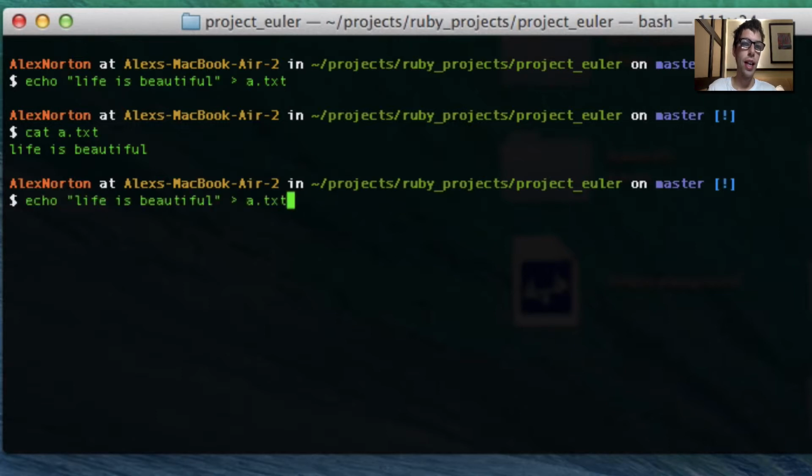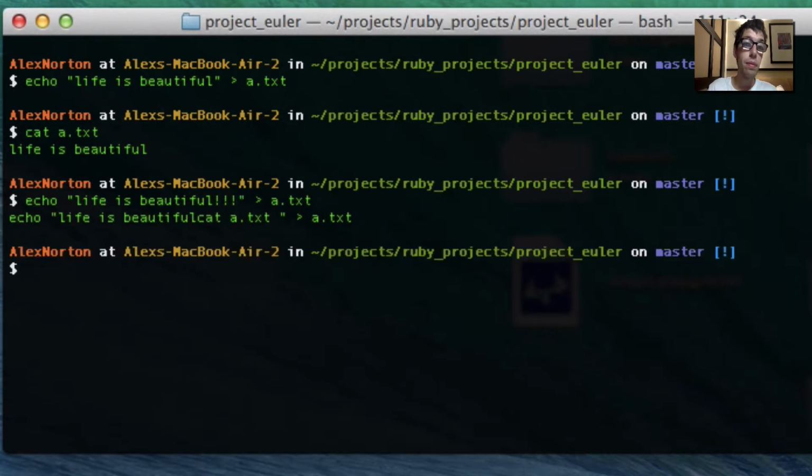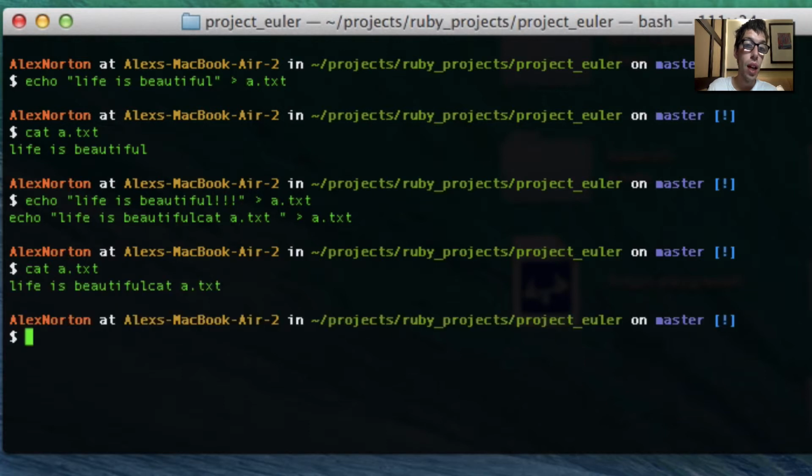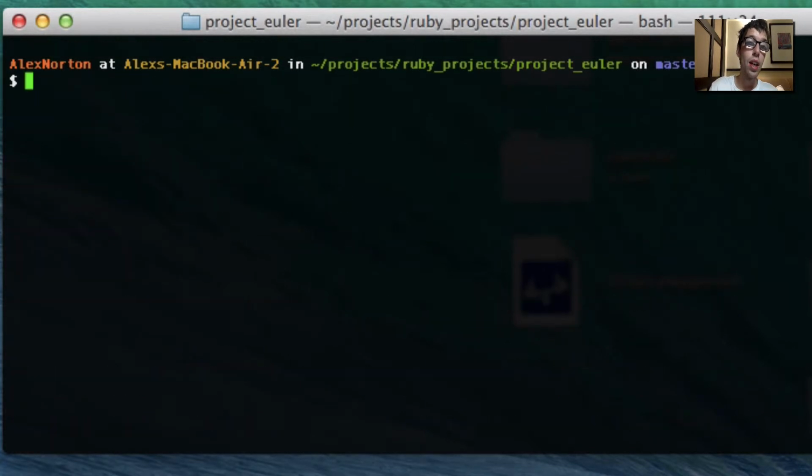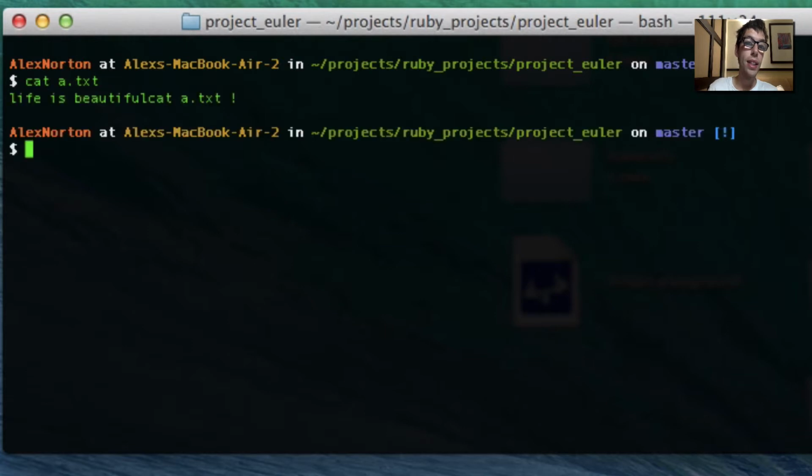Now, let's say I do life is beautiful with some exclamation marks here. Well, it also printed it out too, but what can happen is, life is beautiful. Let me just put some exclamation marks in here. And so what I was able to do here is, now I can see life is beautiful in a.txt. So basically, because of my echo statement, I rewrote life is beautiful.